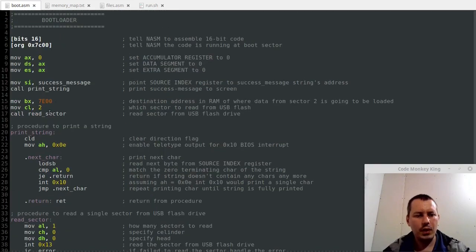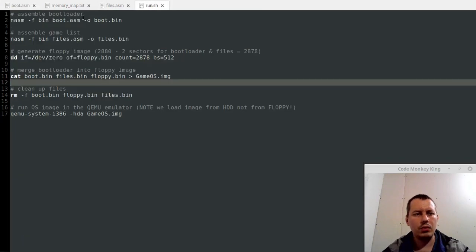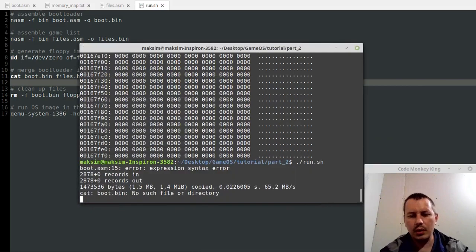So once we've, well, let's actually try to run this first. I just want to make sure that we're doing everything. So assembling the bootloader, assembling the files, specifying the proper size of the floppy image, concatenating the boot, the files, the floppy bin to this, deleting all the stuff, and it should be working.